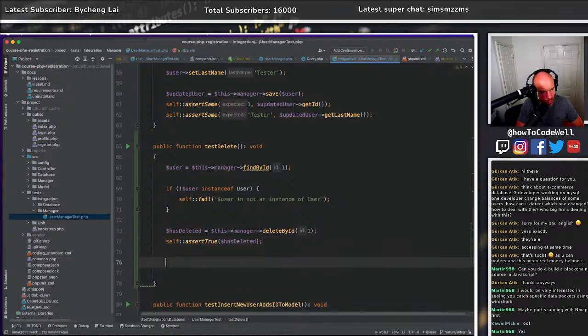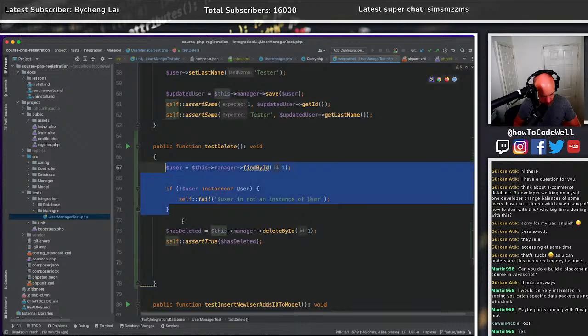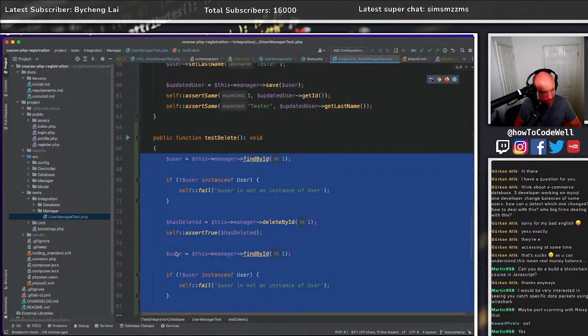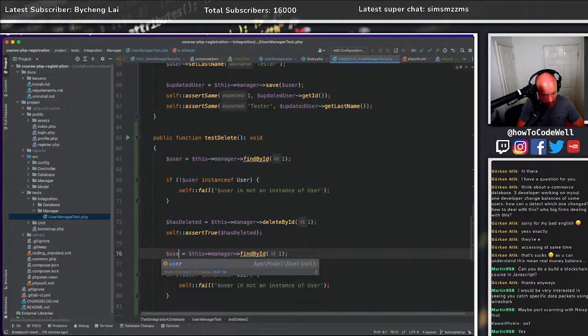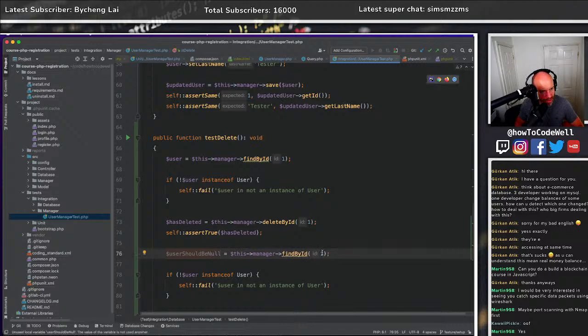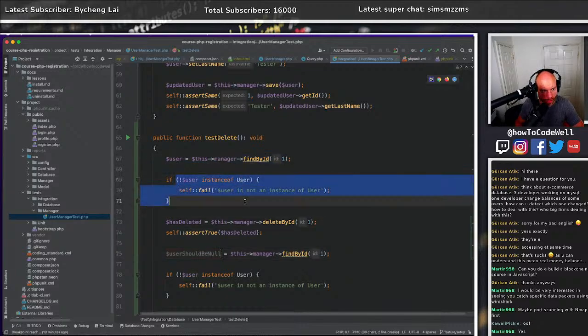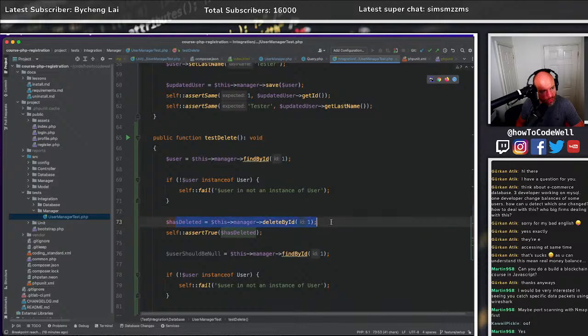But then what we should do is we should be able to check. So let's do user should be null, right? We then try and find the user again. So we found the user here, right? We check that the user exists. If it doesn't exist, then we've failed already before we've even deleted it. Then we delete the user. We make sure that that returns true.